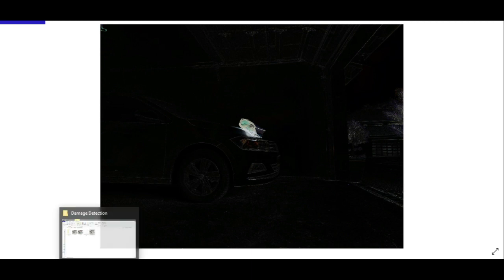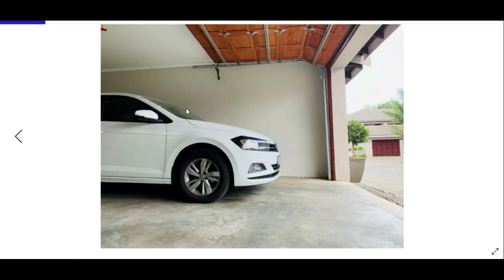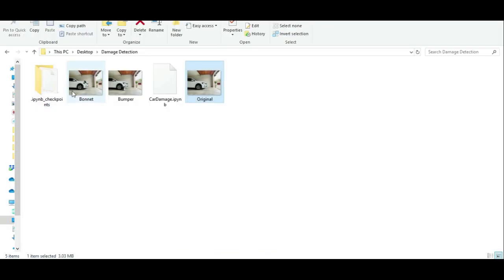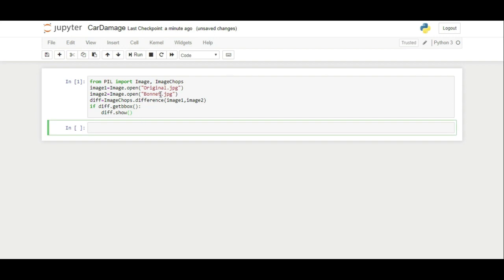Okay, fantastic. So in this image, you can see a little white object. This object is where the damage lies. So what it did was it took your original image. So I'm just opening the original image. This is the original image without any damage. And then what it does is it compares it to the image with the bonnet. And as you can see, that is where the damage has been highlighted using machine learning and using the library of Pillow.